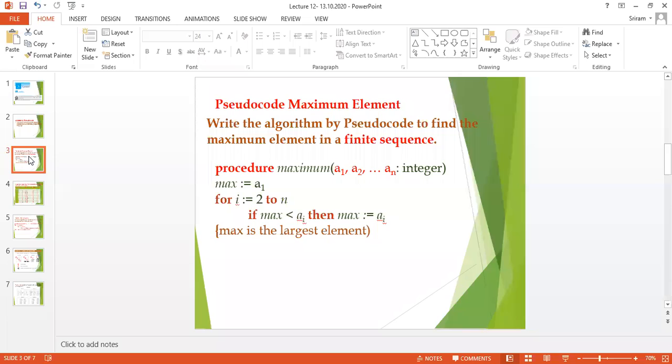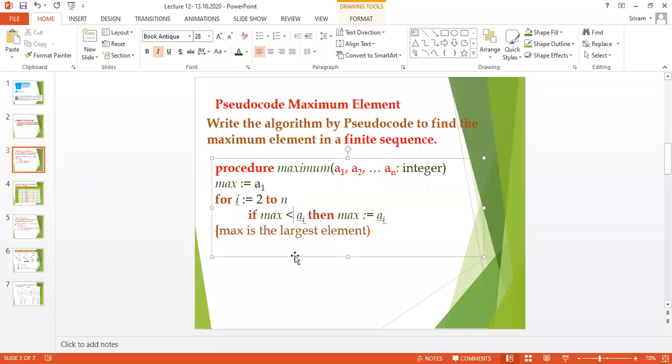Dear, please listen. You can make this in two ways. Either you can use greater than and find the maximum, or you can use less than. You can use any one.